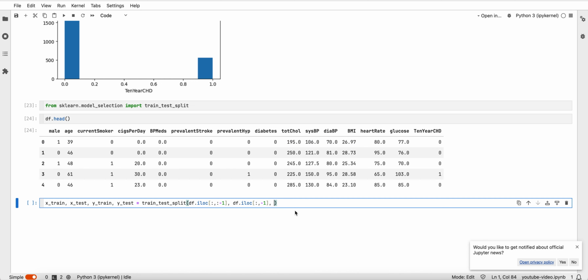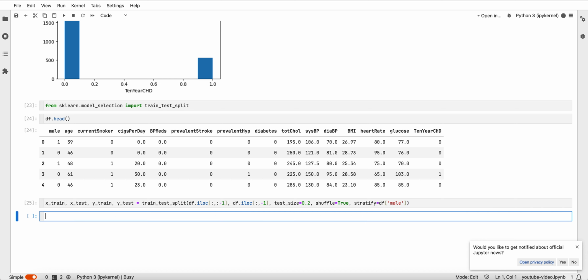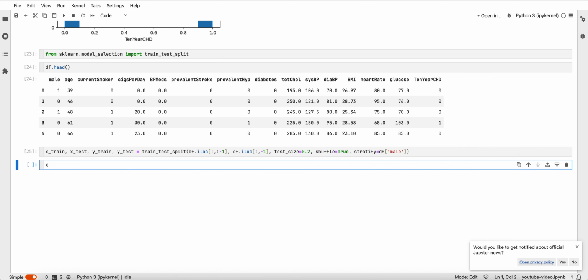Now use the test size. Test size is 0.2, comma, shuffle equal to true, and stratify. I explained this stratify parameter in my past video, in the train test split video, so you can check there. For the stratification we can use df of male. Now our train test split is performed successfully.